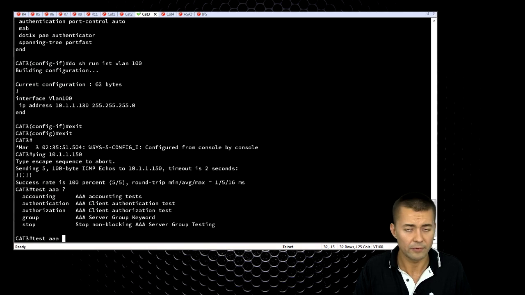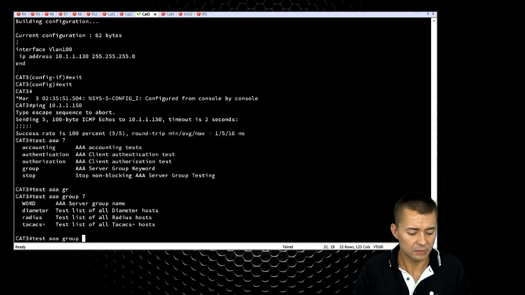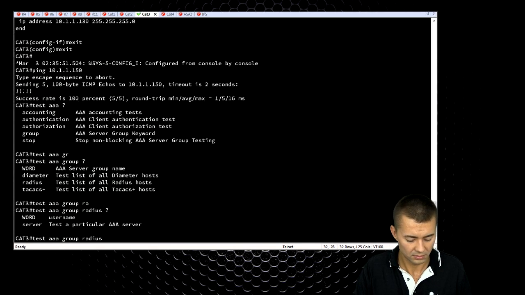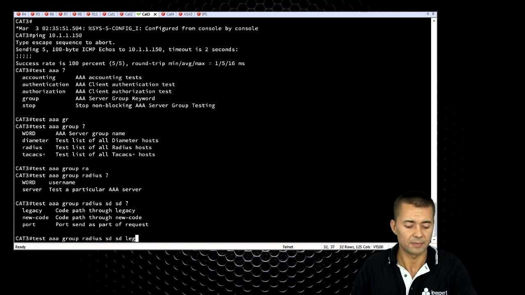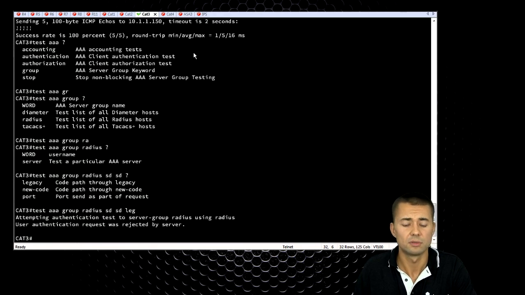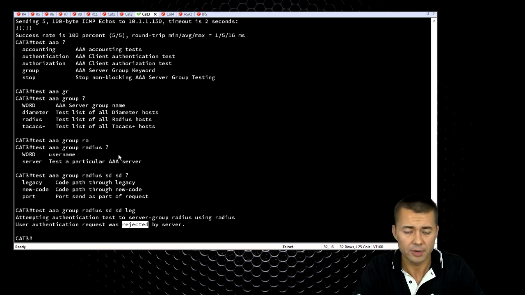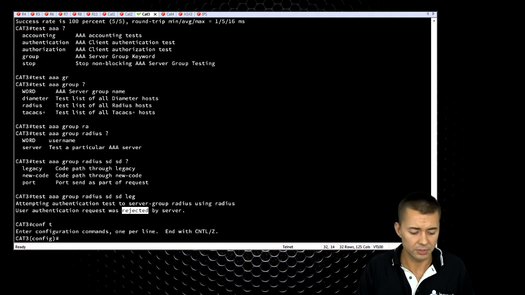I want to test our RADIUS communication between the NAD, between the switch and the Identity Services Engine. Test AAA group radius, some random credentials. They don't have to match what you configured on ISE. If they don't match, which is our case, you're going to see the reject message. But this means that the devices can actually talk to each other using RADIUS. So now I know that my switch can actually talk to the Identity Services Engine using RADIUS. And we can go back to the interface here.